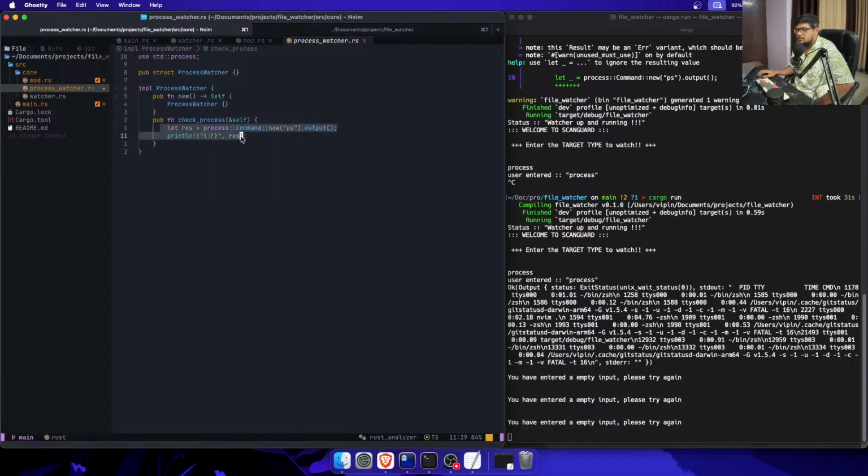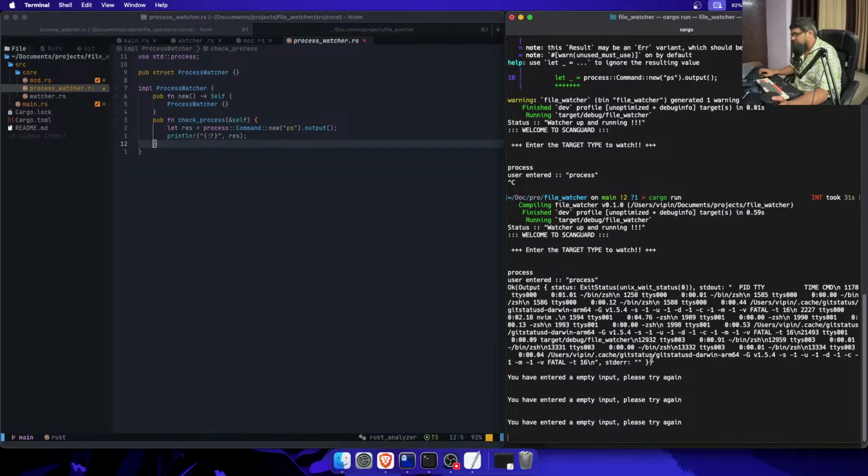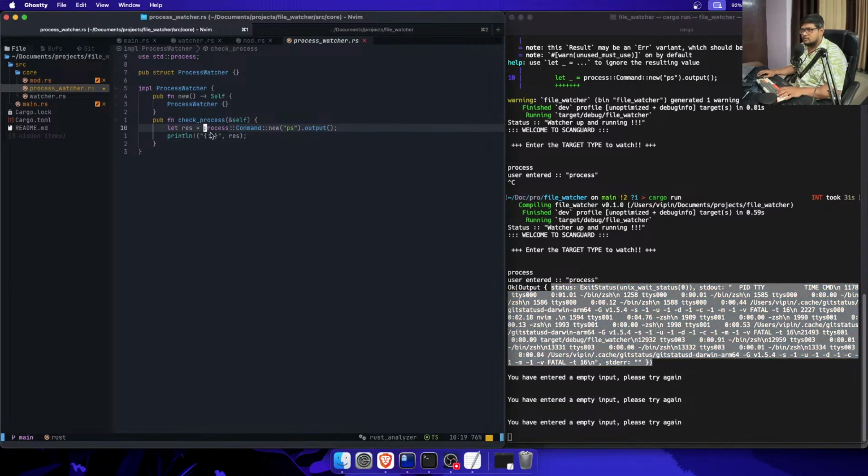Right, here we are. So if I use the process module, and if I use the Command struct over here, then I have to specify commands in this thing. And if I want to pass an argument, then I have to use the args method here as well, right? And now as you can see, if I do ps and then print this thing, I am getting the processes over here.